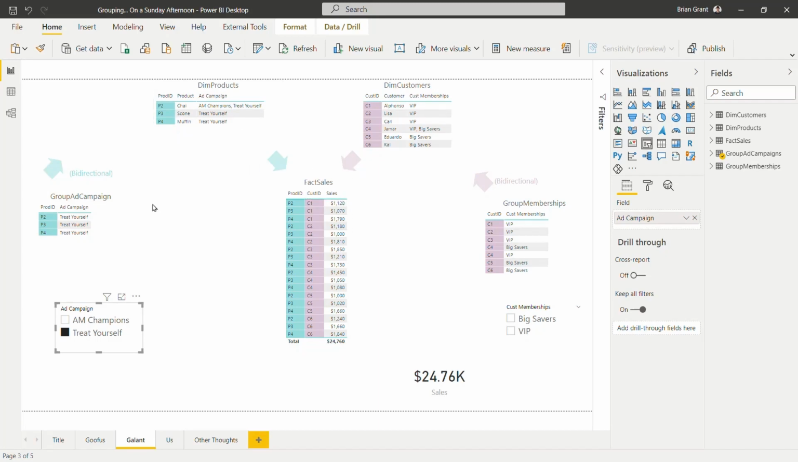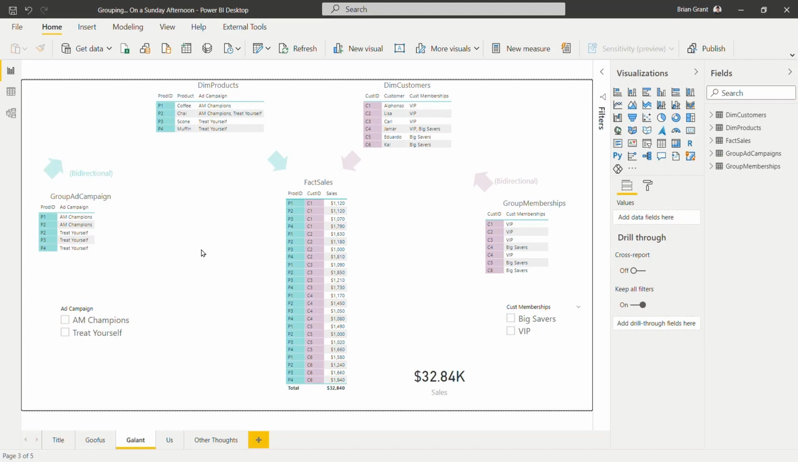So we're going to introduce 2 new tables, grouping ad campaign and grouping memberships, and then we'll add bidirectional filters between them and our 2 dimension tables. And that's how this whole thing is going to work. Okay. So that's how mechanically it works when we're done. Let's actually go build these things, right?